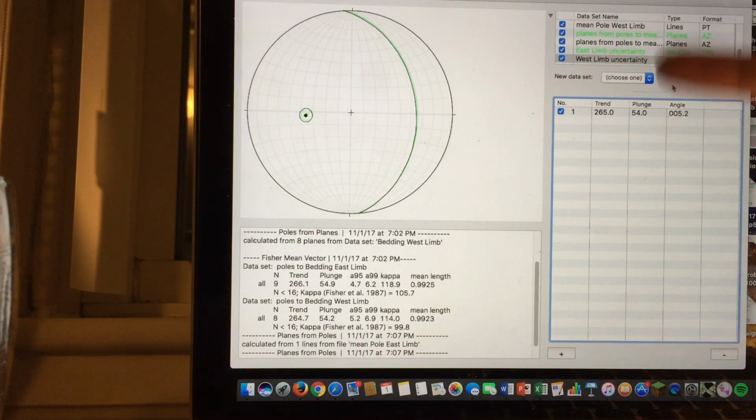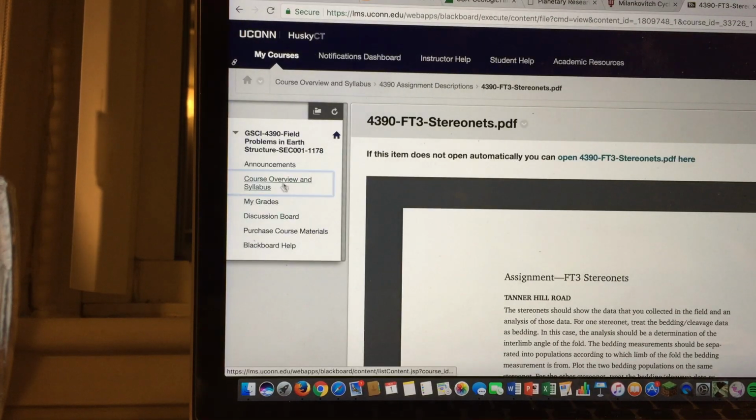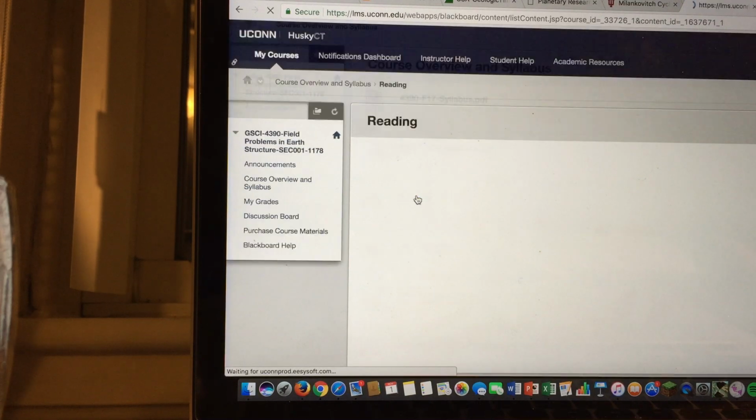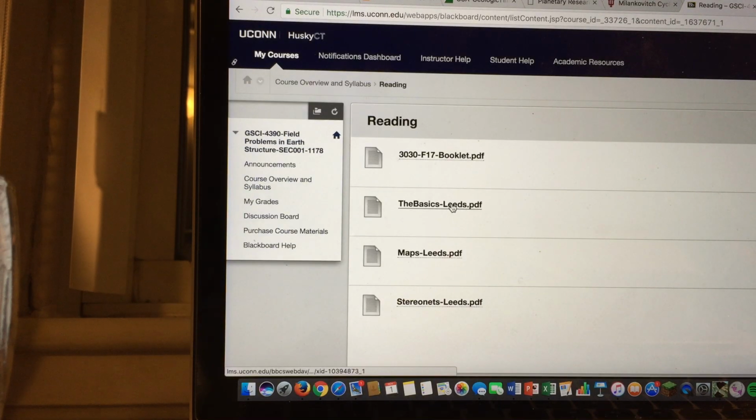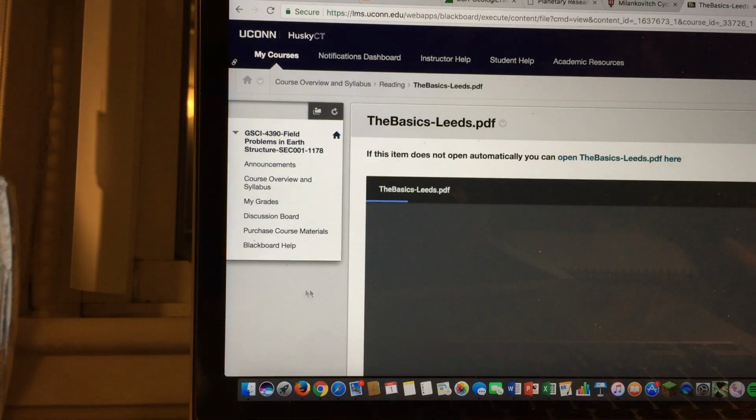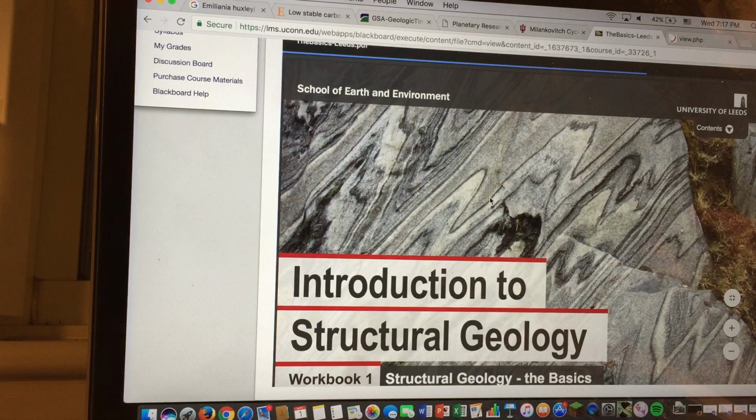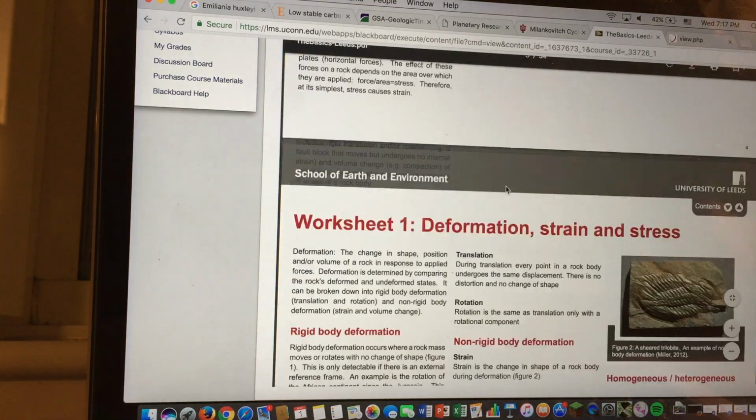So now that you have your bedding data plotted, you're going to want to, let's see, what was the next step? Okay, you're going to want to go to the basics leads for folds. Gene should have posted it somewhere, probably under reading. Yep, reading, the basics leads PDF. Click on that, open that file, and scroll down to page 23.